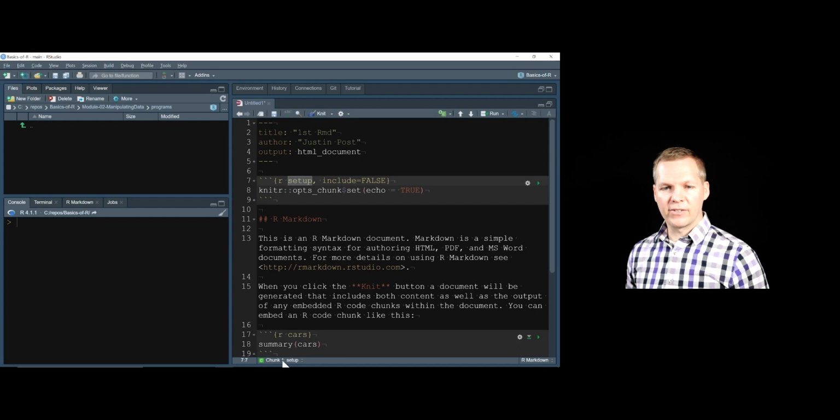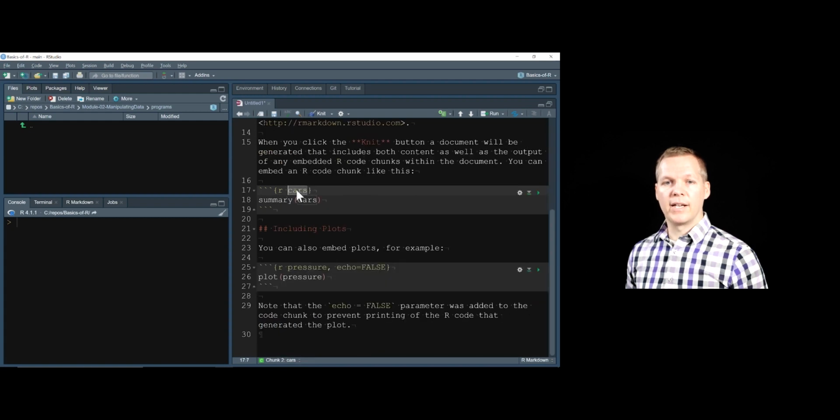And you can see it down here, chunk 1 setup. There's a little menu down here that pops up if you click on those arrows, and it allows you to jump to the different code chunks that you're in. And so you can name your code chunks. For instance, I come down here to code chunk 2, its name is cars. Code chunk 3's name is pressure.